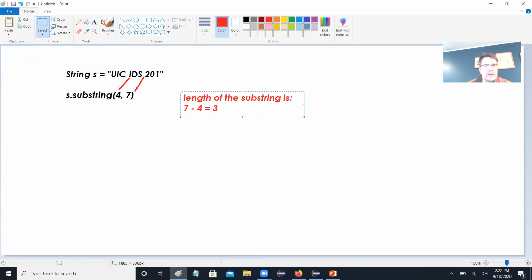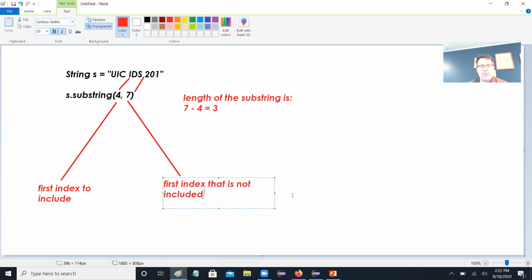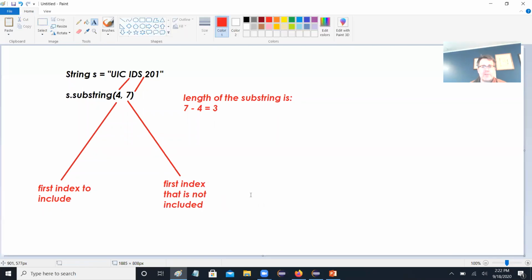Okay, so again, over here, first index to include, and we'll say here, first index that is not included. Okay, a little bit strange, but yeah, there's some machine level reasons why they do it that way. But for us, it's just mostly confusing.